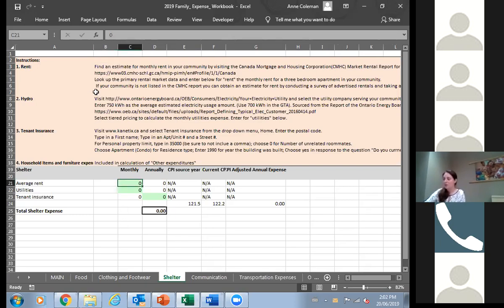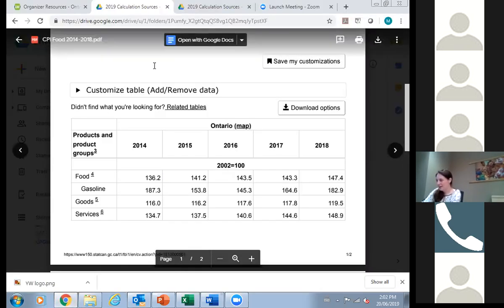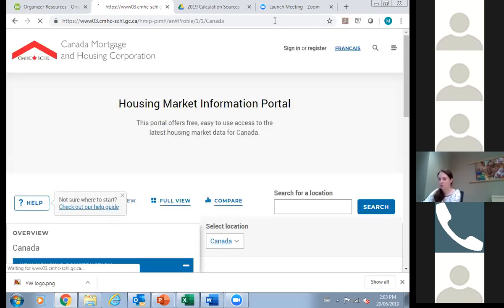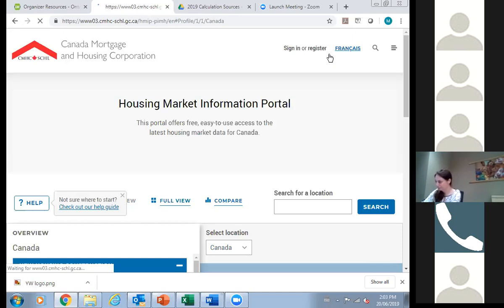The way that we find out the cost of rent is that we look at the Canadian Mortgage and Housing Corporation, CMHC. The link is right here in the workbook for you. I can't actually put hyperlinks into Excel for some reason, but you can copy and paste it. I just want to show you how to use this tool, because the first time I did it, it took me a little bit to figure out how this works.